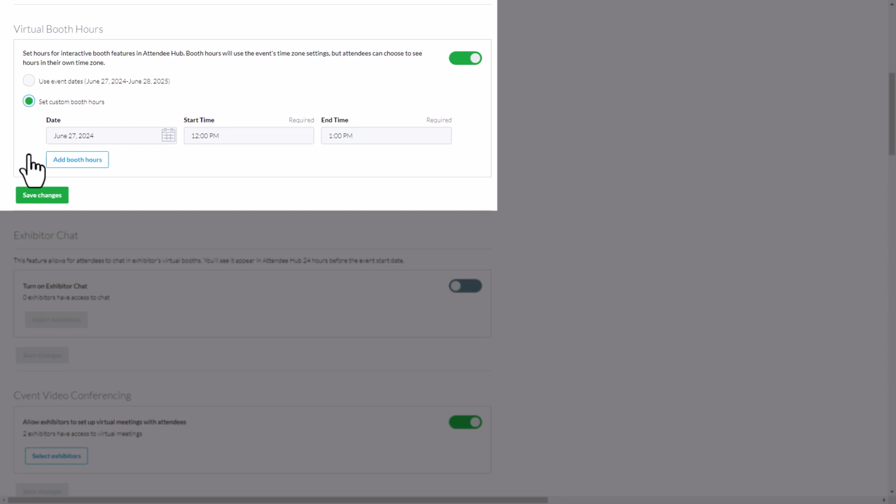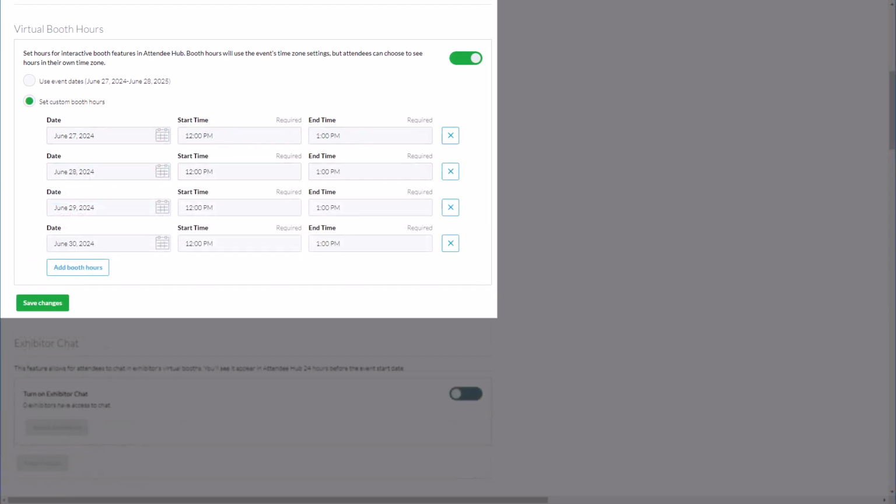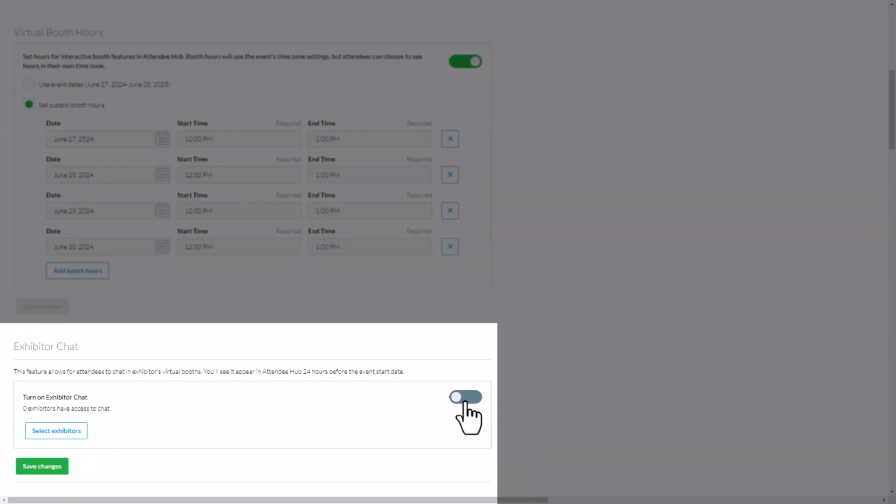Let's make your booth attractive. You can add more time slots using the Add Booth Hours button. Make sure to create a time slot for every day your exhibitors and attendees should be able to chat and meet. Moving on, we will now talk about Exhibitor Chat.